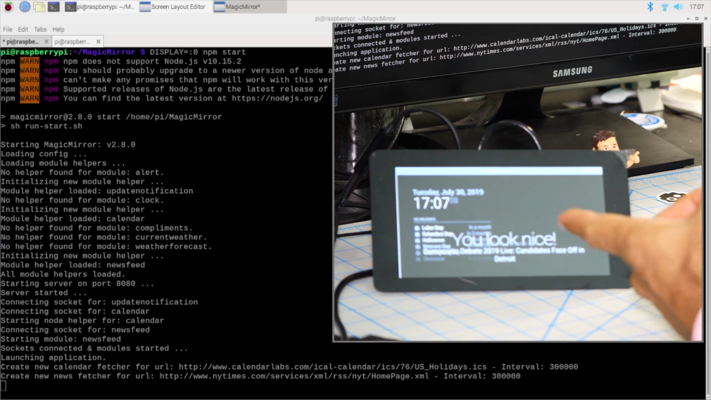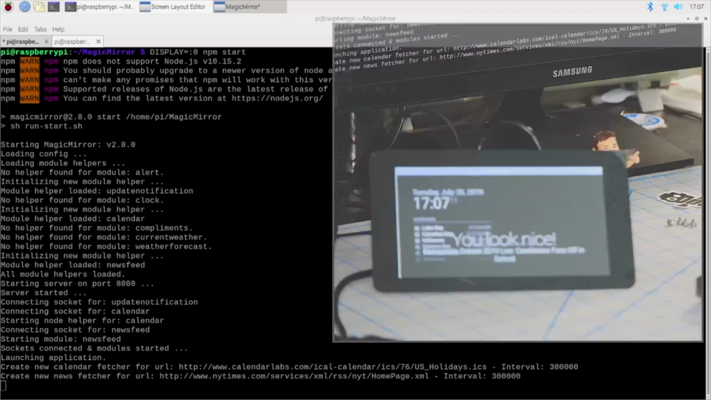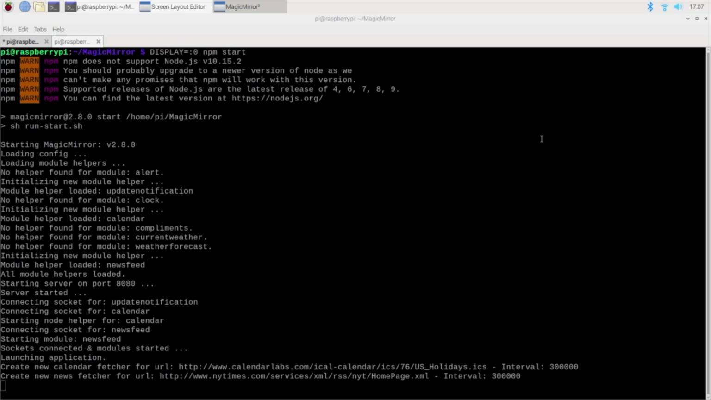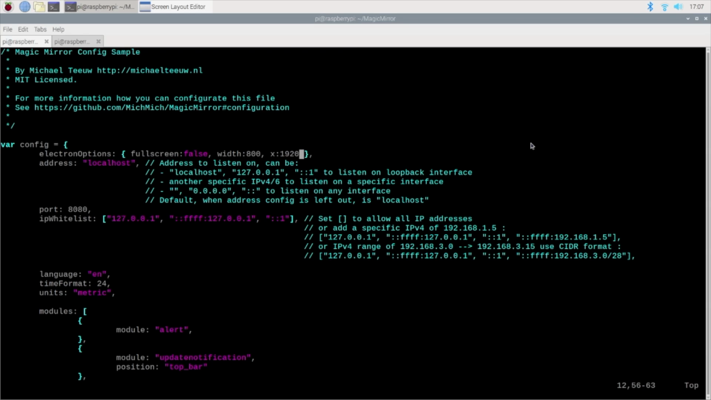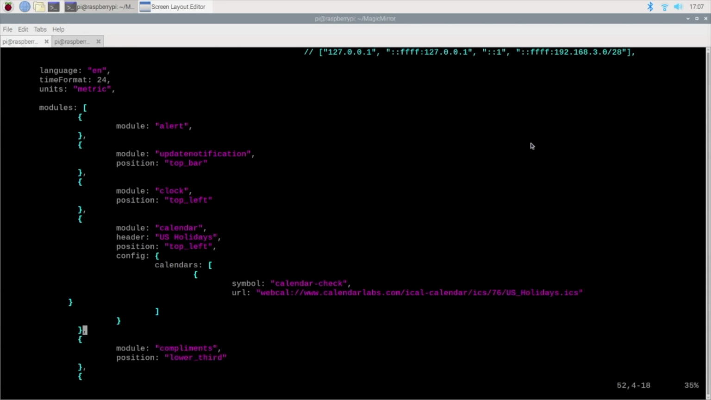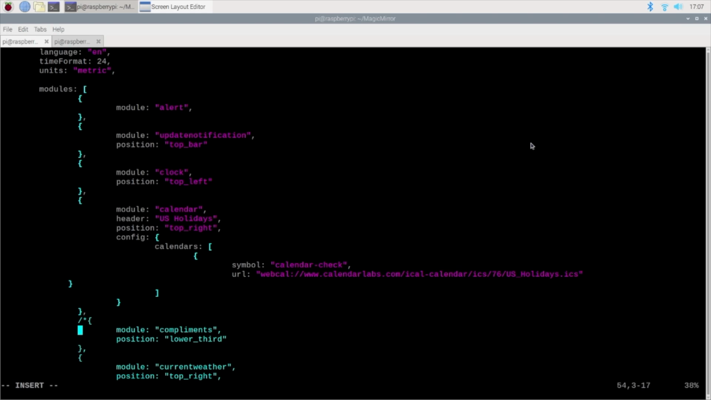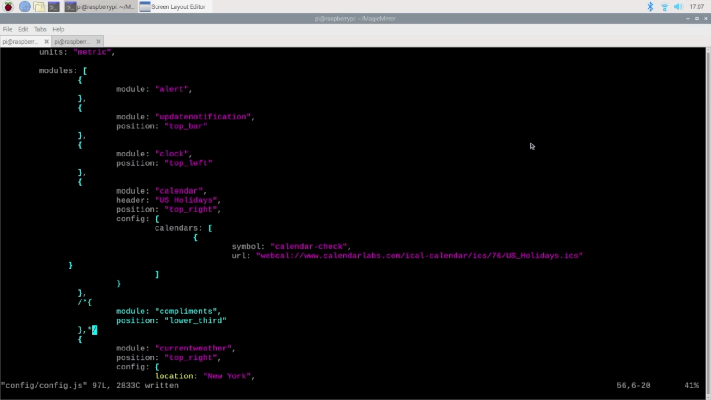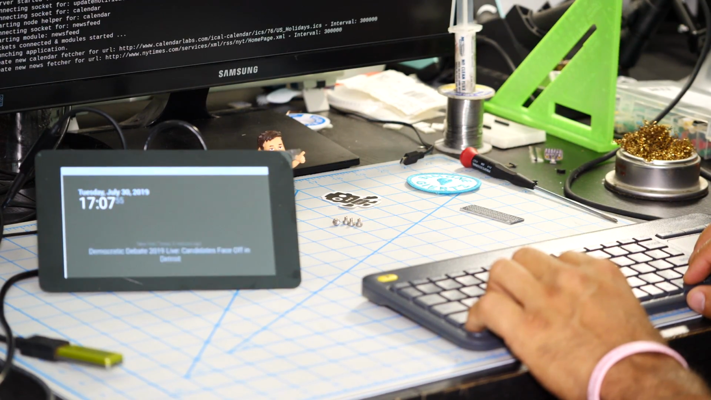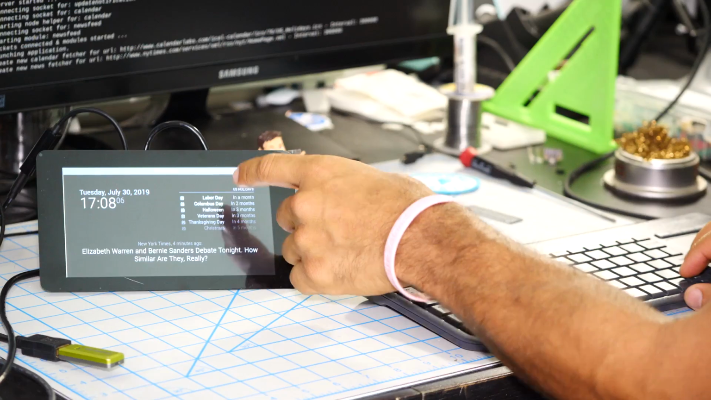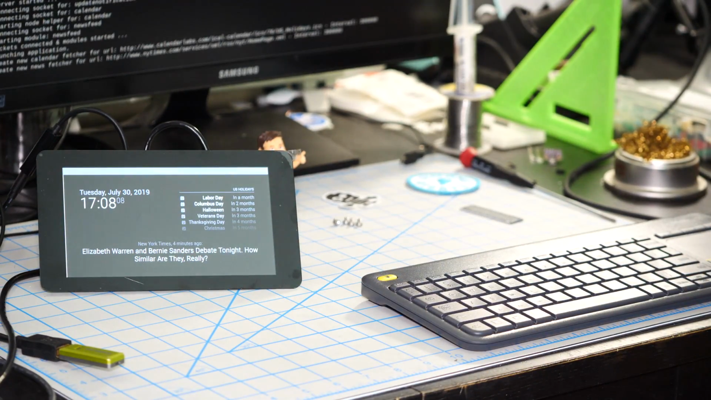As I mentioned, we can see that the different widgets overlap each other due to the small size of the screen. I'll press Ctrl Q or Ctrl C to stop this instance and go back to the configuration to first move to the upper right the calendar, and secondly to get rid of the complements widget. If I run it again, I can see that everything is displayed quite nicely. I invite you to play with the different modules, the different regions, and configure the dashboard to show whatever you want.